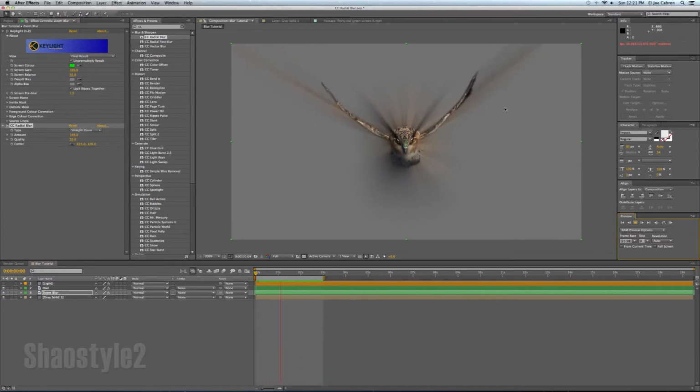So, as the owl's flying, you can see pretty much how the wings radiate all these cool light beams from the owl. But you can do more with that. I'm going to show you a few tricks.